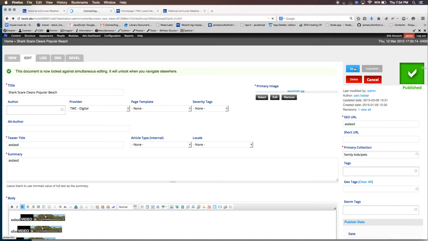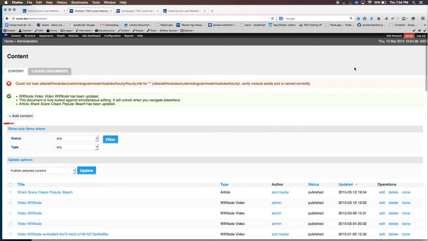It's a little slow on my laptop. It's running inside of a Vagrant instance that simulates their environment, but it's not a ton of memory. And then we can actually look at our shark scares clear as popular beach. And we should see some videos.